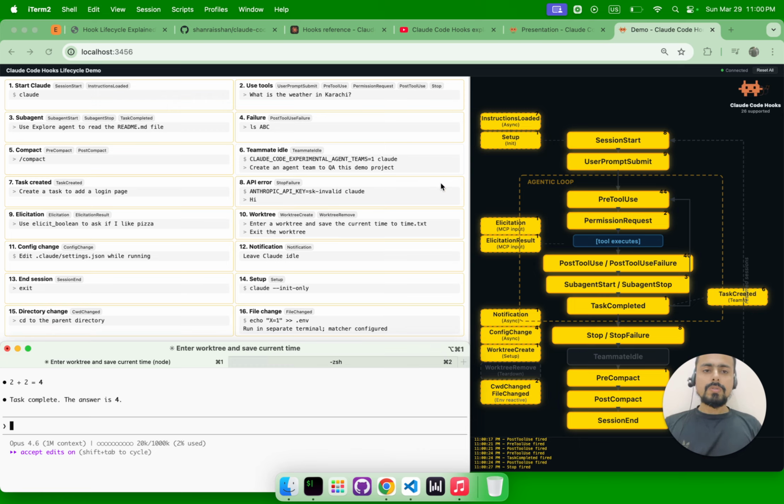So in this way you can learn the lifecycle of these hooks. Each and every hook is very important. You can integrate them in your workflows.